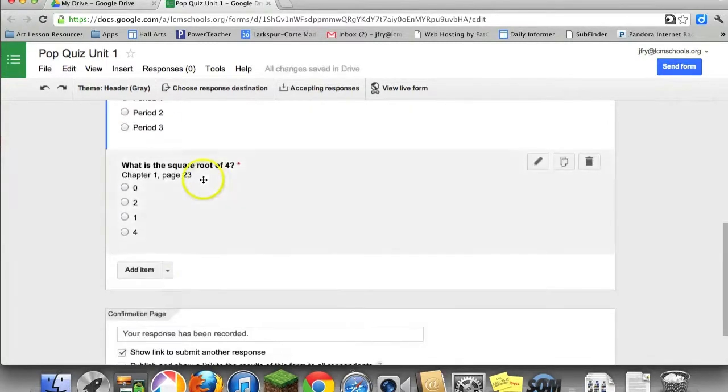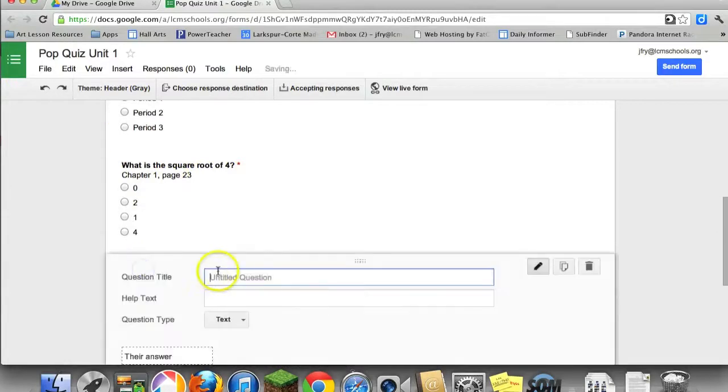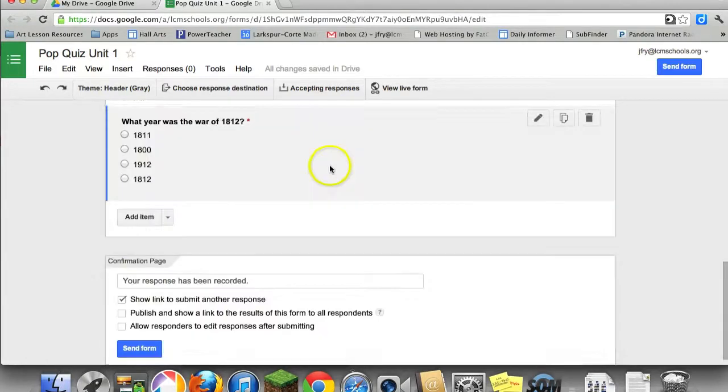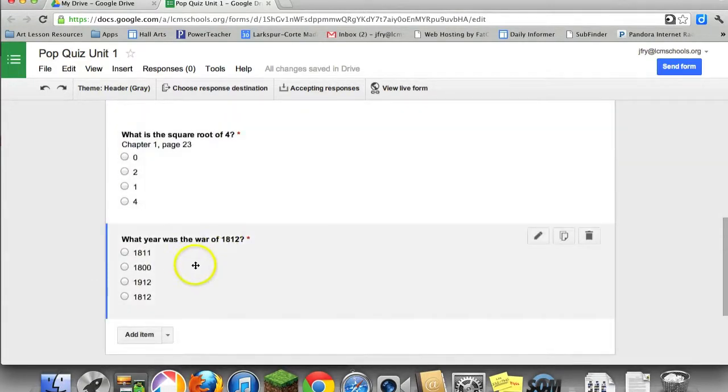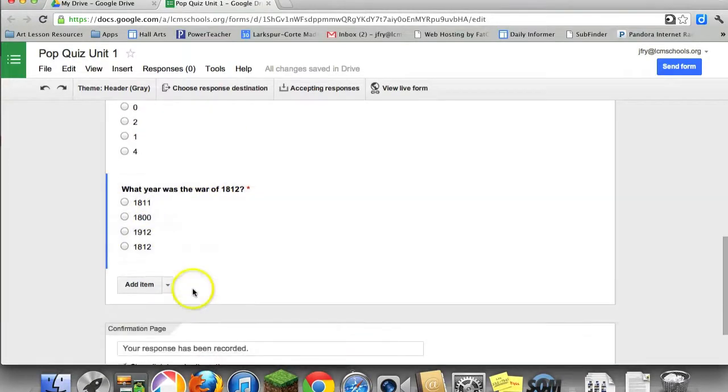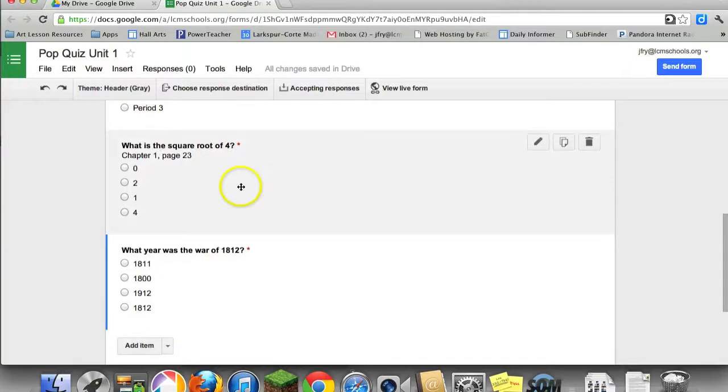Now I'm going to ask them questions. What is the square root of 4? You could ask them literary questions or vocabulary questions. So you can see that I've added another question. What year was the War of 1812? So that's kind of a funny one. But at any rate, I added a couple questions. You can add as many as you'd like.